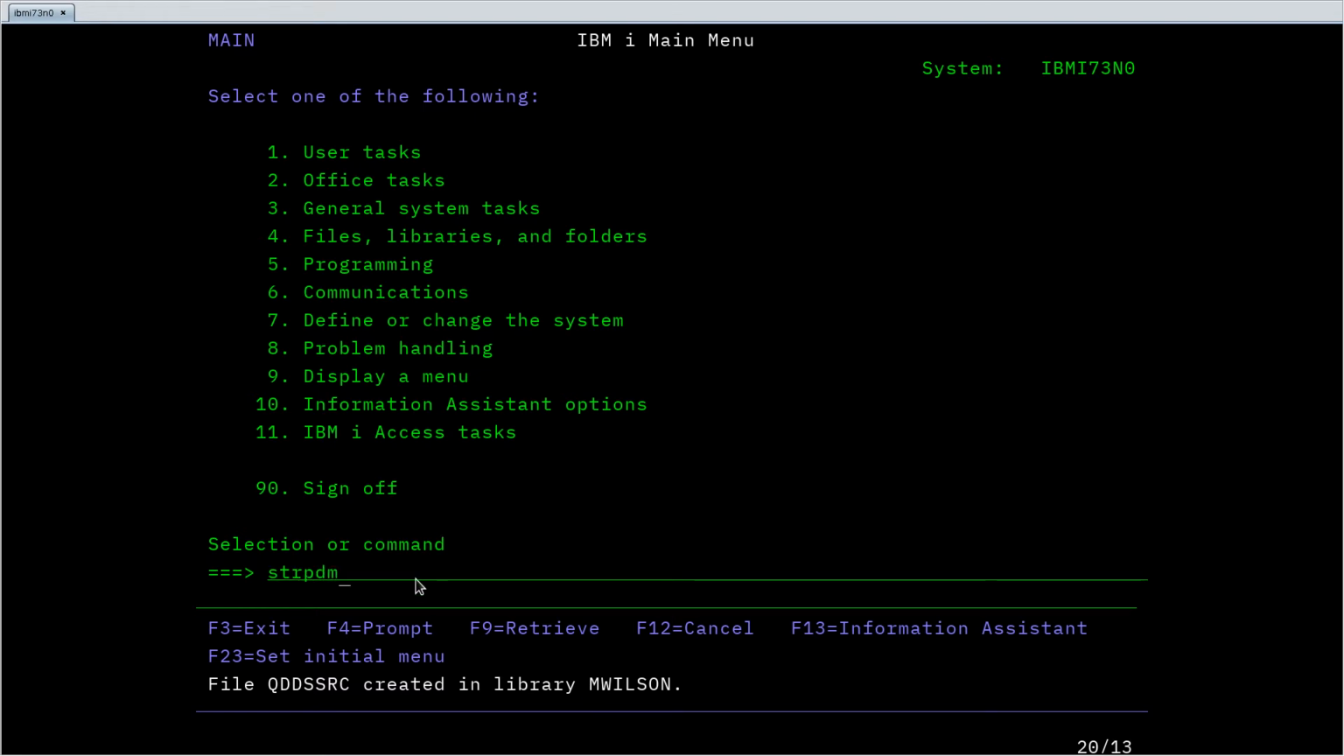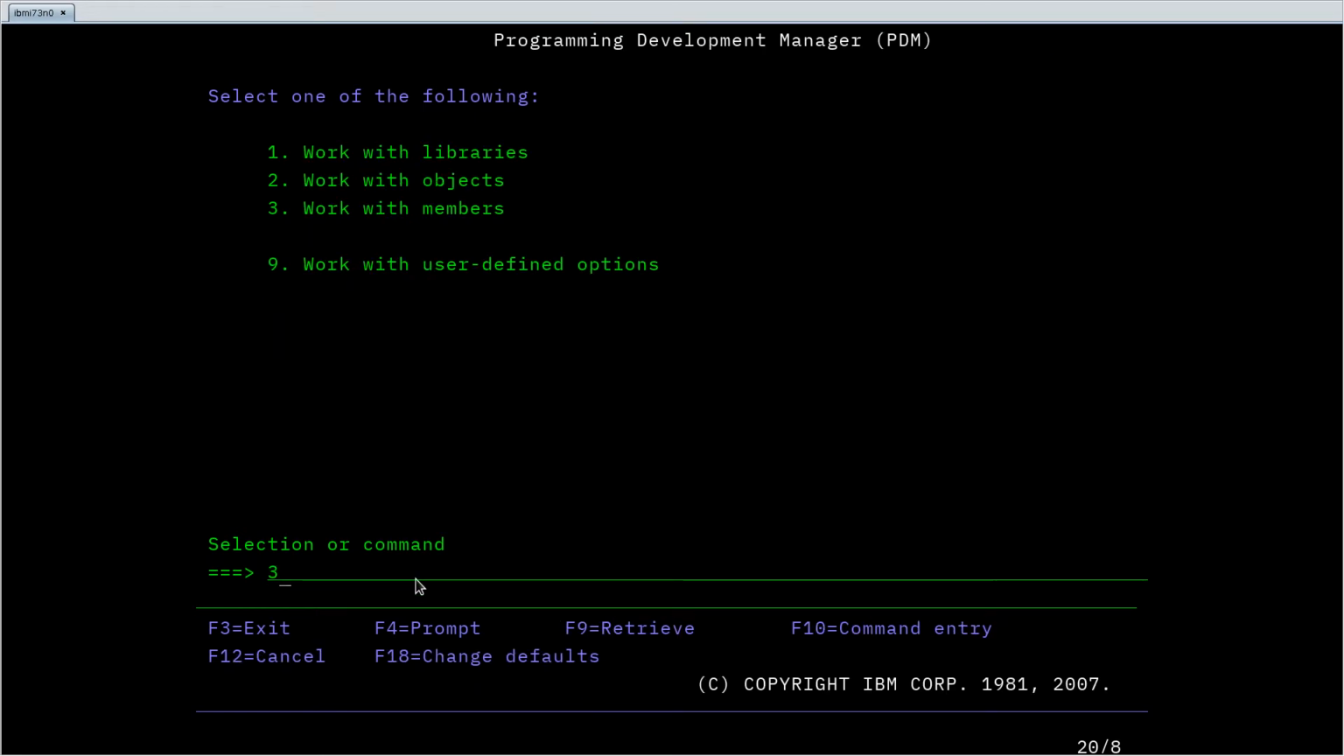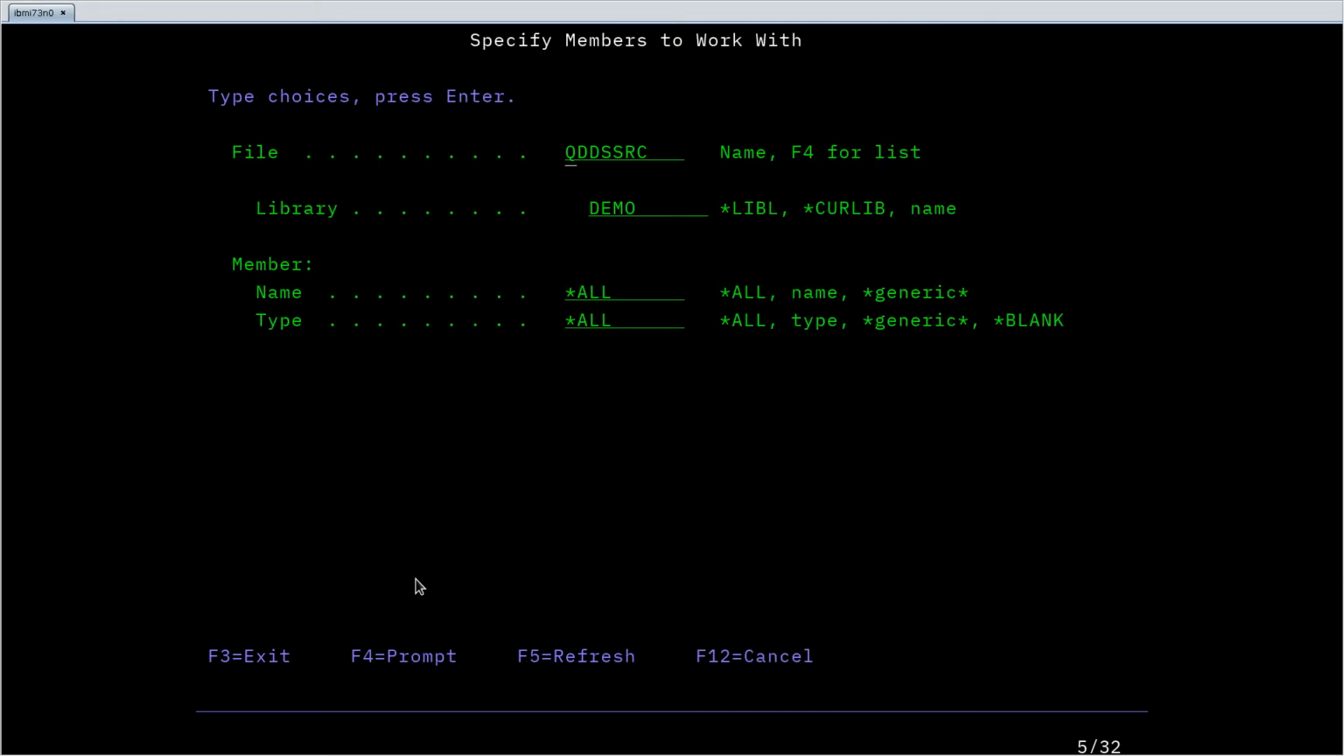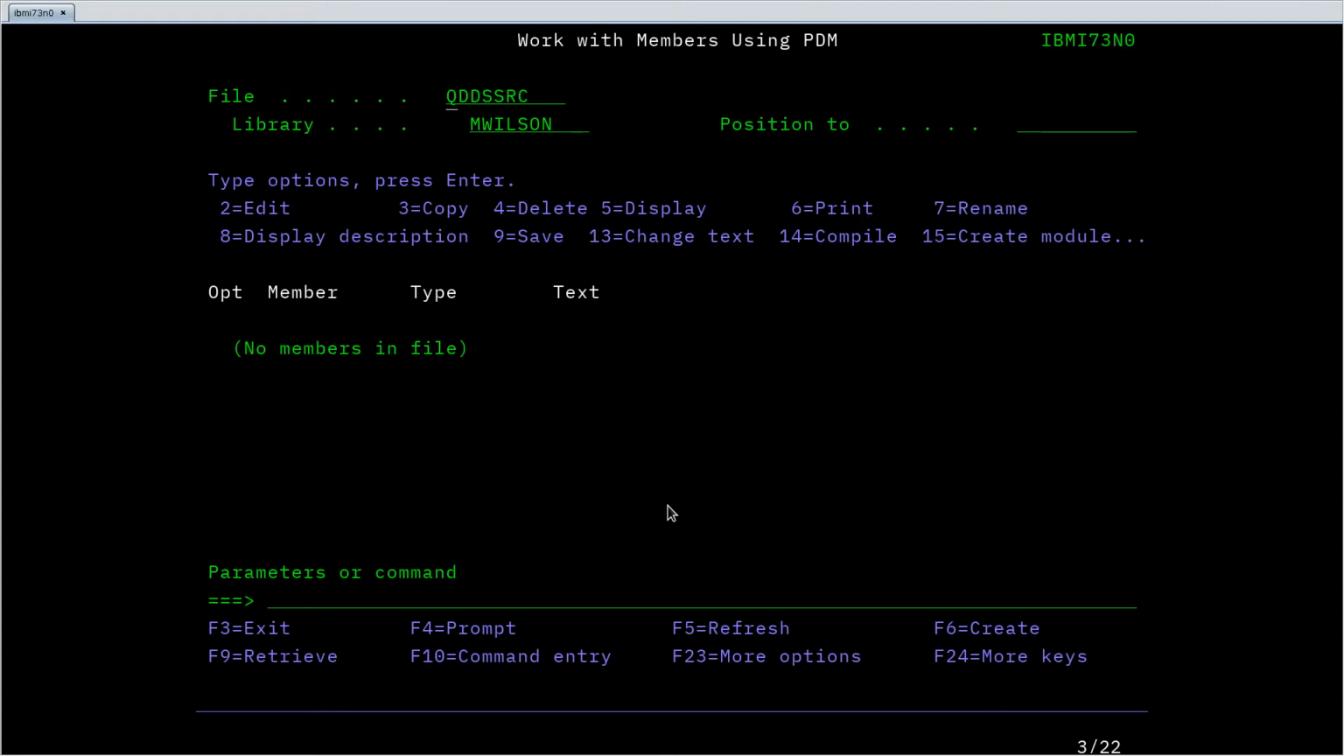We'll use the Programming Development Manager, work with members, and we'll use that QDDSSRC file we created. It's not in the demo lib, it's in my current lib, which is set to M. Wilson. So I can either type *CURLIB, which is that symbolic name for my current library, or I can just directly type the name of the library, but we'll do it this way. You can see that did in fact select M. Wilson. Now I just created this file, so it's empty. We can go ahead and hit F6 to create a new member.